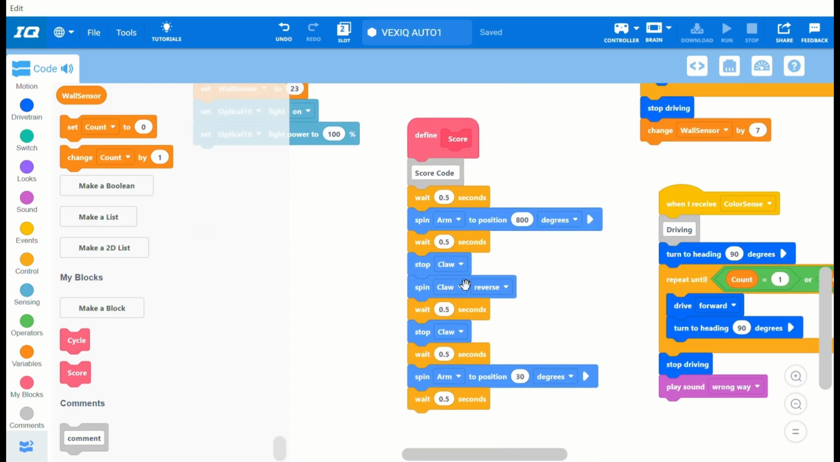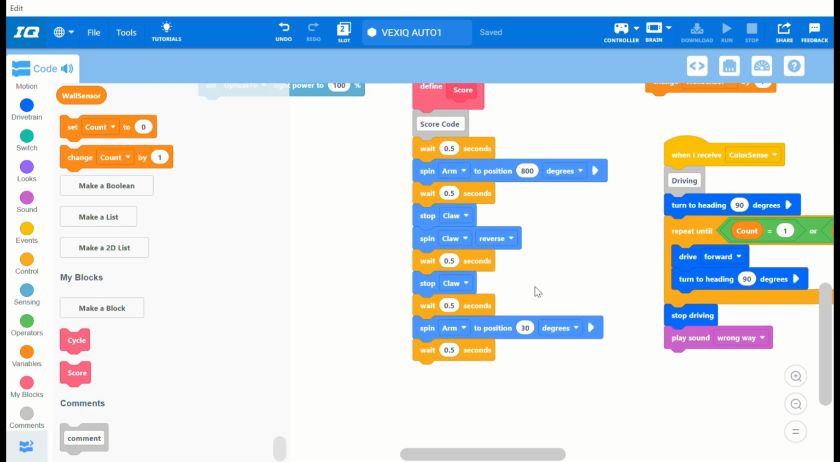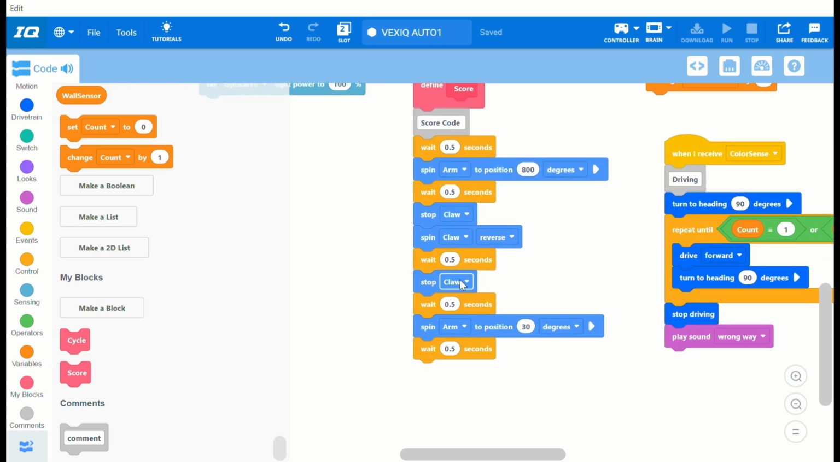Once it has stopped, then I have the spin claw reverse in order to let go of the disk and actually score it into the ring rack. After that, there's another delay of half a second. Then I have it stop the claw, because I don't need it to keep opening once it has let go of the disk.